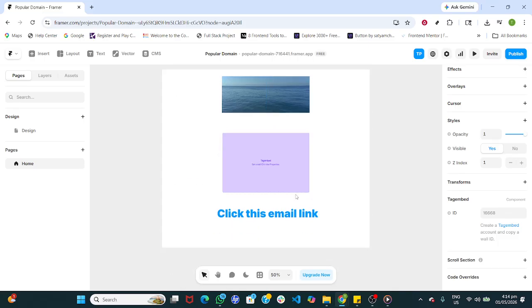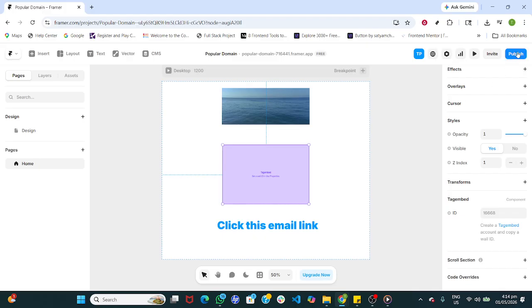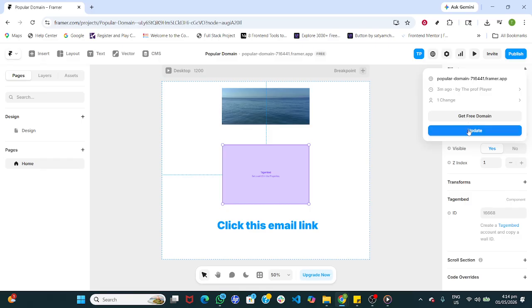For advanced behavior, open Code Overrides. This is where you can connect an override if your project uses them for interactions or state handling. If you're not using overrides, you can simply review and close this panel.